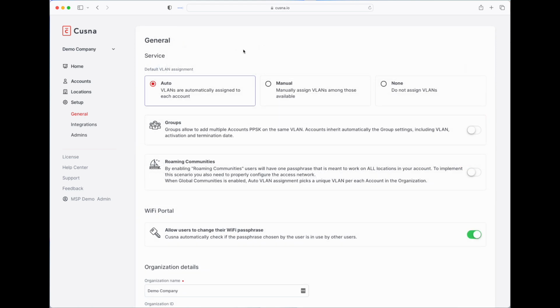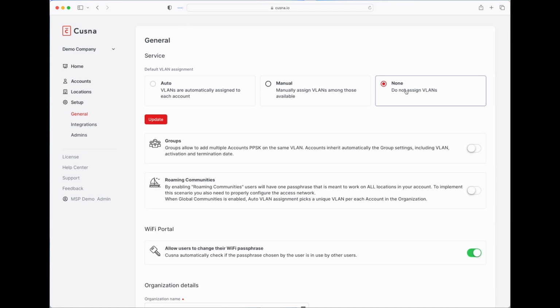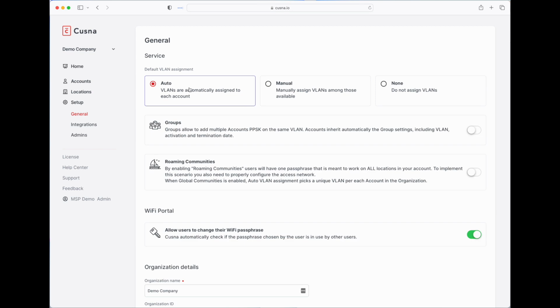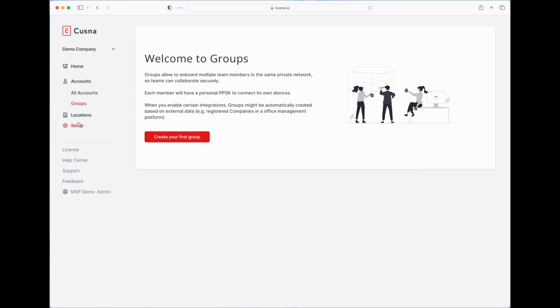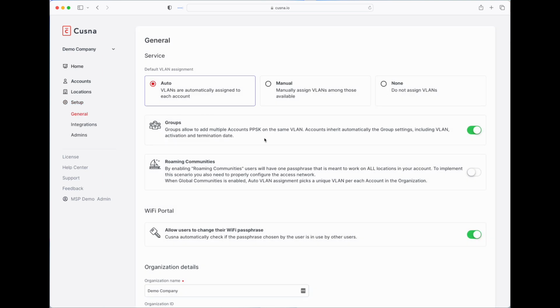Before getting started, there are some general account options that need to be configured on the General Settings page. The first option pertains to the ability to assign VLANs to the accounts. Here, you can decide whether the default behavior should be manual or automatic assignment. The following setting enables the Groups feature, which allows you to group accounts together for simplified bulk management operations. Optionally, you can also place group members on the same virtual network, isolating them from the traffic of other users and teams.